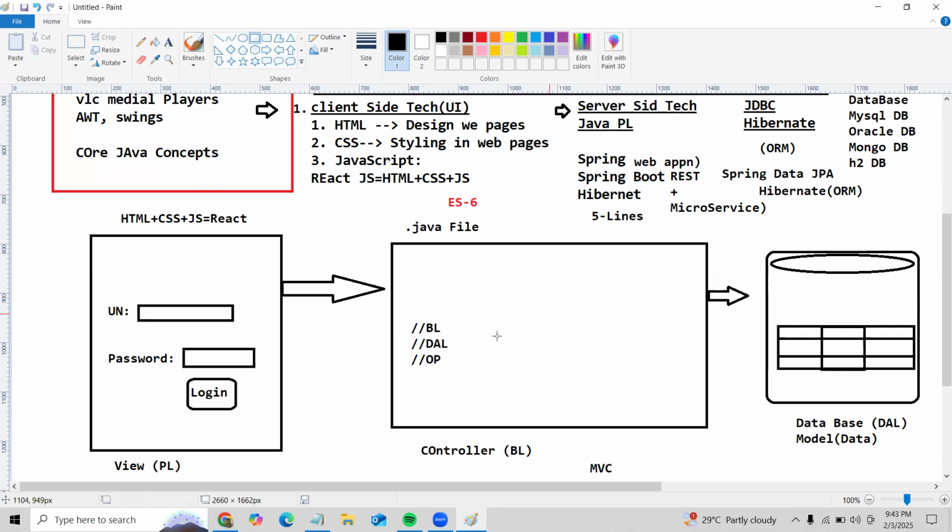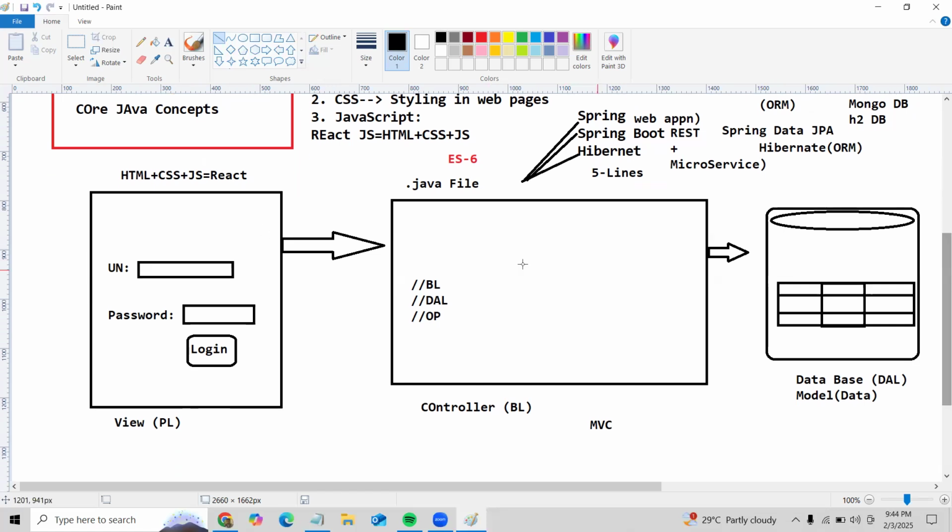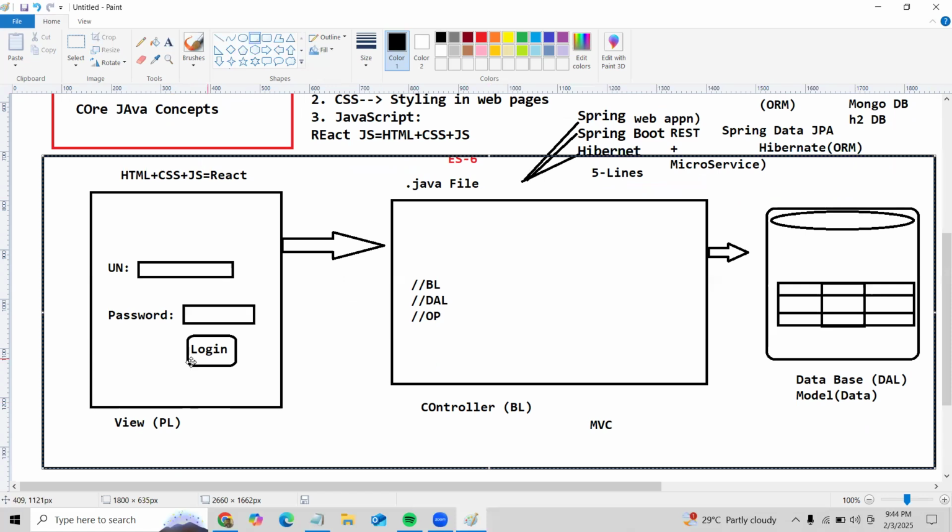The next one, to prepare your business code, we are preparing .java files with the help of Spring Boot and Hibernate concepts. If you want to provide, read and write data, then we are going to implement the view layer, that is the presentation layer, with the help of React.js. So at the end of the day, sir, I am going to integrate this complete end-to-end application. This is our React with Spring Boot framework course.